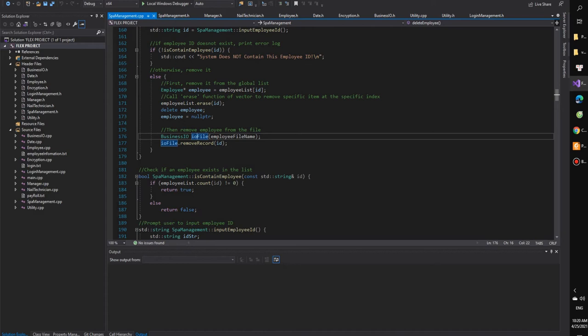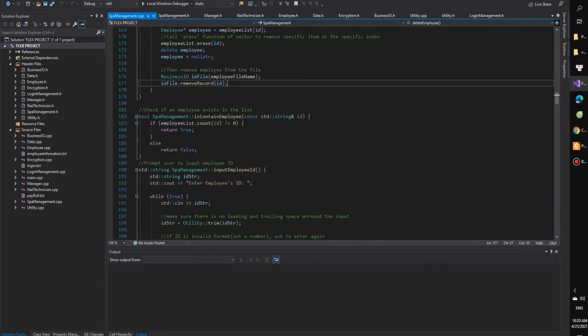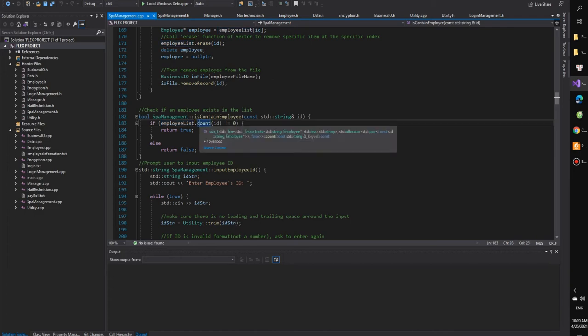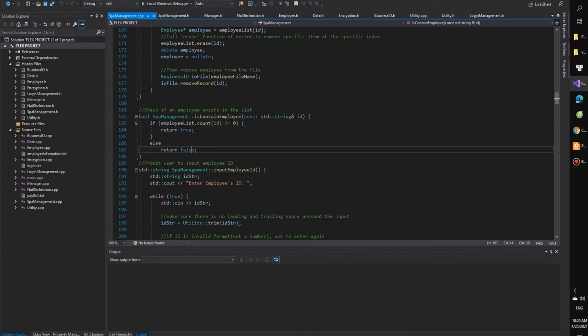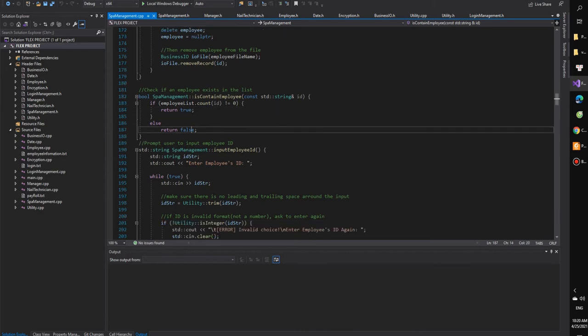And after you remove everything in the map and the list, you have to remove the employee from the file too. So I call the function remove record from BusinessIO and pass the ID to remove it in the file. The next function is contain employee, to check if the employee is in the list, and tell if the ID is there or not. If yes, we return true. If not, we return false.